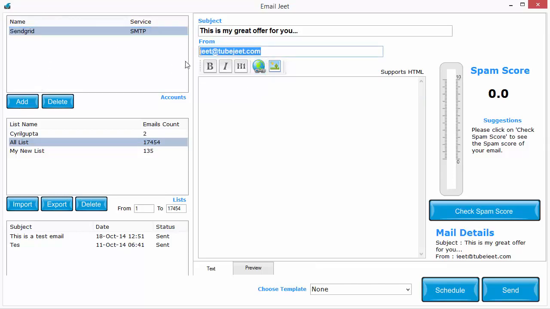And the from address will change according to the account you set. It will be changed to your default address for each account. There is a facility to add in a default address in each account. And if you want, you can double click and change the settings for any account. So the from address will be set according to the account you've selected. And if you want, you can always change it.